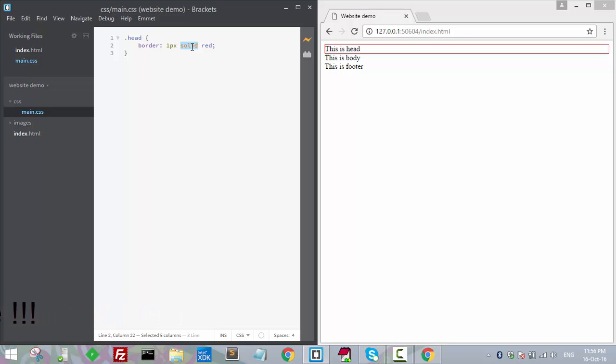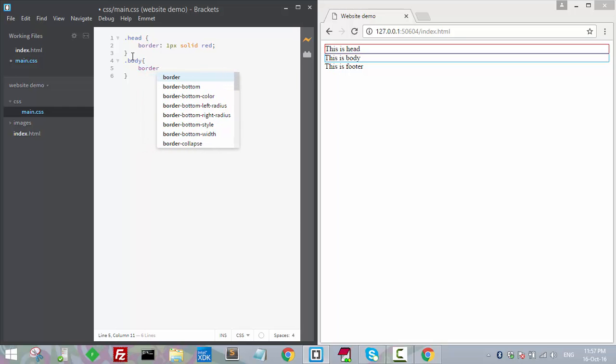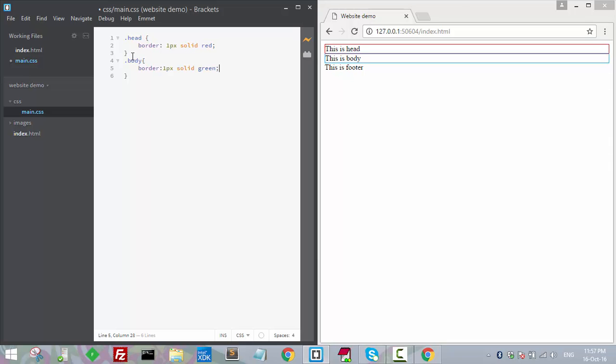You can create whatever you want. If you want dotted, then it will be dotted, but I like solid. I have created this just to differentiate so that I can easily do coding on that. Okay, if you want for body, keep a border too. You can keep one pixel solid, and let's say this to be green.